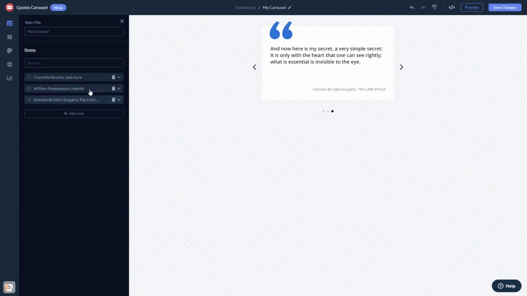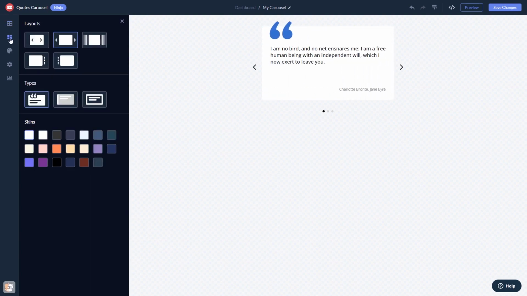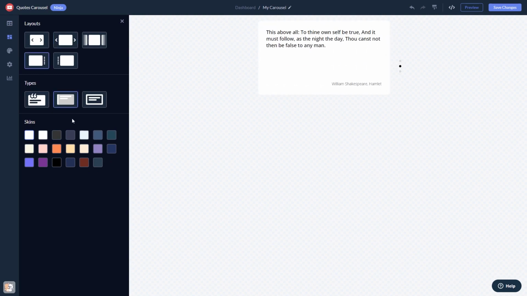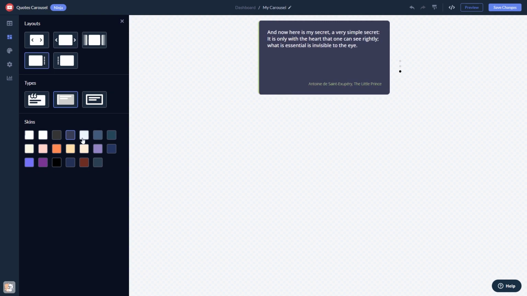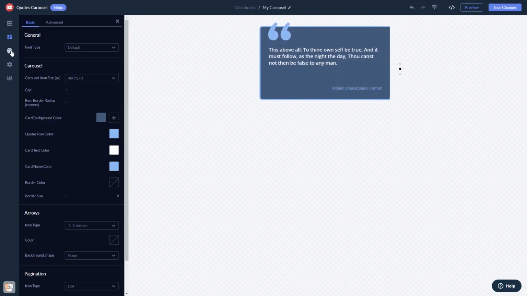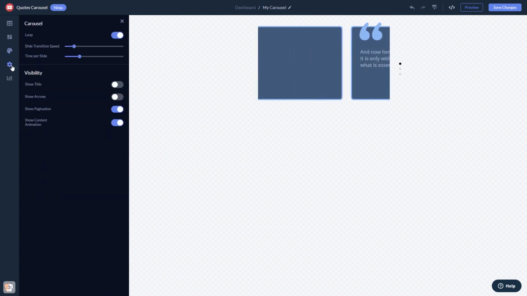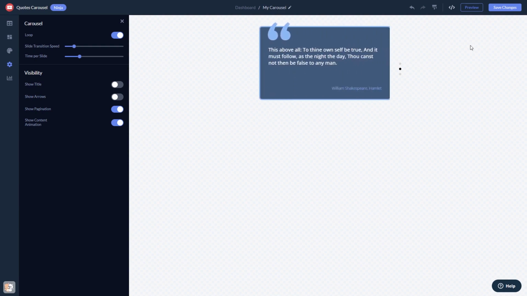Here, in the editor, you can edit the content. Select a layout and a skin. Customize the look and feel. And change the settings. When you're done, click the Save Changes button to save your work.